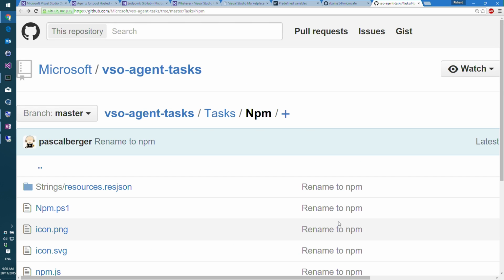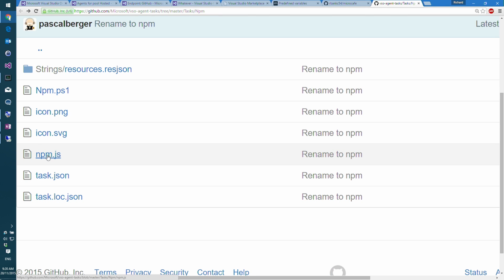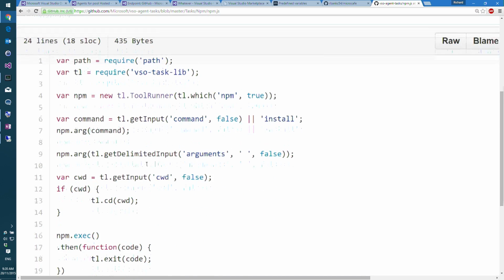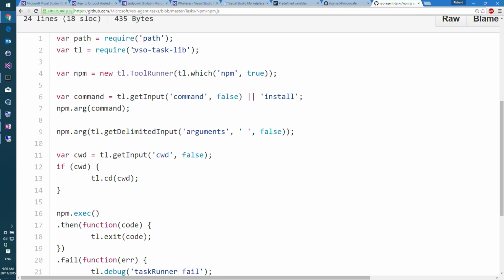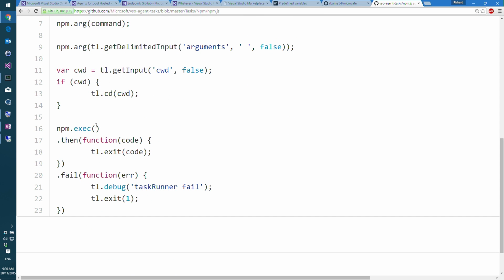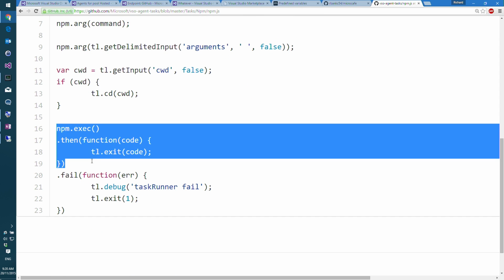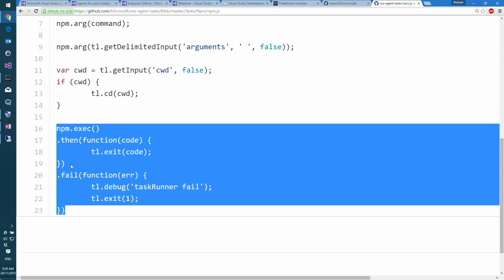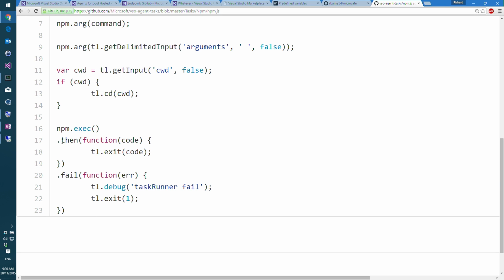Or I might want to have a look at the JavaScript version, the one that runs on Linux. And it says, I require this. I have VSO task lib, which is a JavaScript library for the tasks to run with. So you've got some helper JavaScript files for Node. Grab the inputs, do what I need to, and then call npm.exec. And here this is working with a promise. So it execs, and if it succeeds, then we exit. If it fails, we throw a debug message and then exit. Seems straightforward?